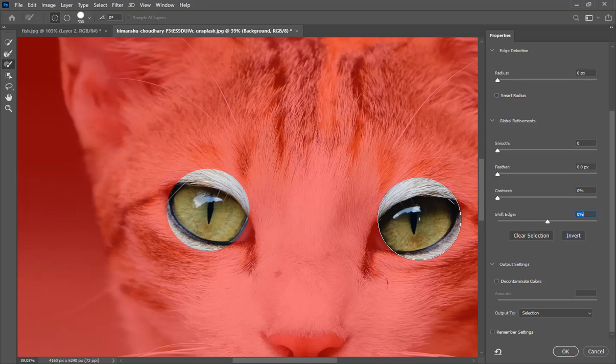Hold the Alt key and paint over the area that shouldn't be a part of the selection, like the eyelids and eyelashes. This selection doesn't have to be perfect. We will get a chance to adjust it later.